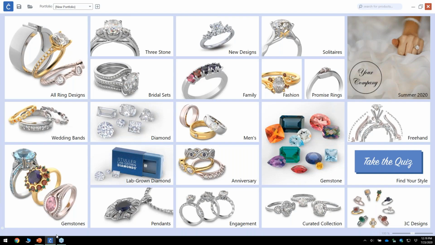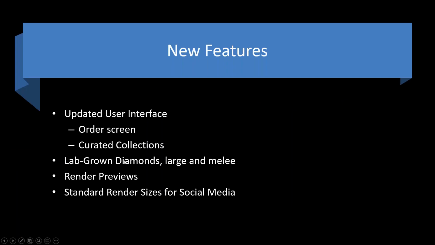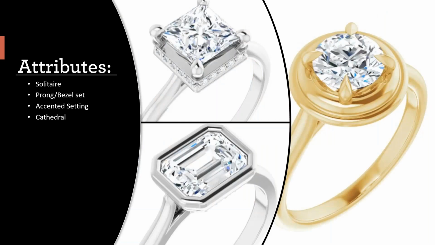So let's hop back over into PowerPoint for just a moment. And we talked about some of the new features. So we saw the new user interface and we looked at the curated collections. Now we're going to look at Pinterest to price. So here we have a Pinterest board, maybe some representative images from a Pinterest board that a customer brought in.